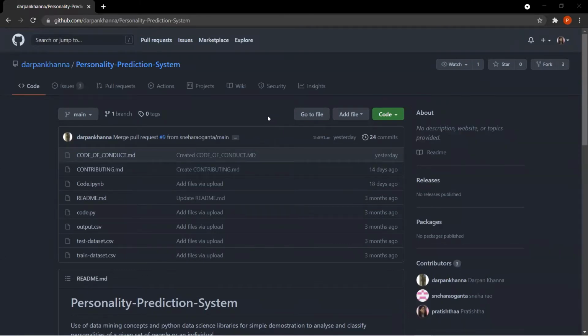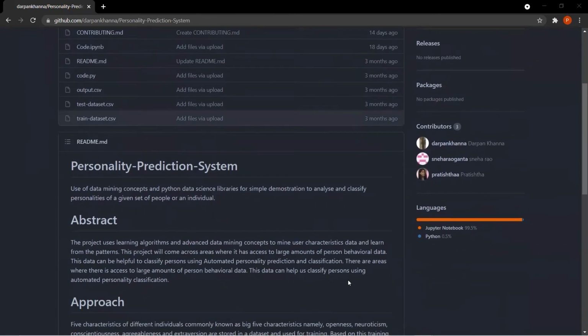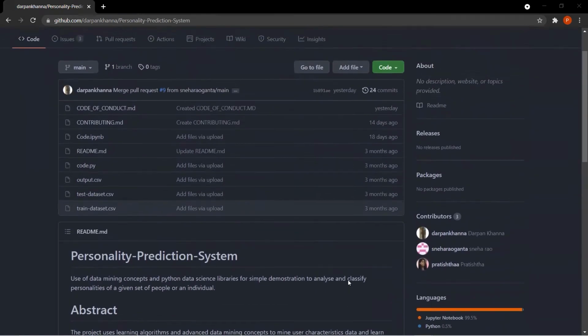So this is the project which is under PSoC, and the project is Personality Prediction System. The repo is of Darpan Khanna, who is the mentor of the program for us. As for the contributors so far, me, Pratishtha, and Sneha Rao have contributed to this project.